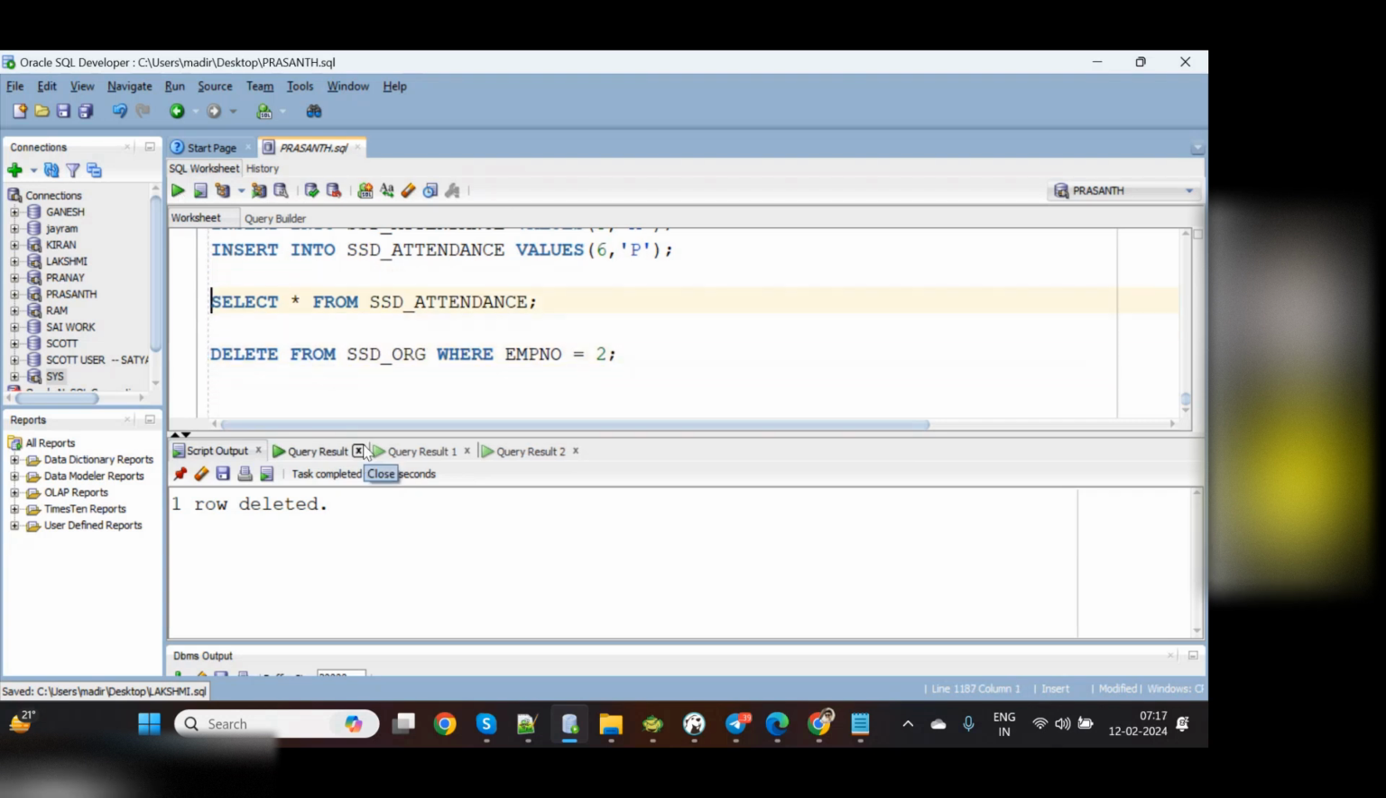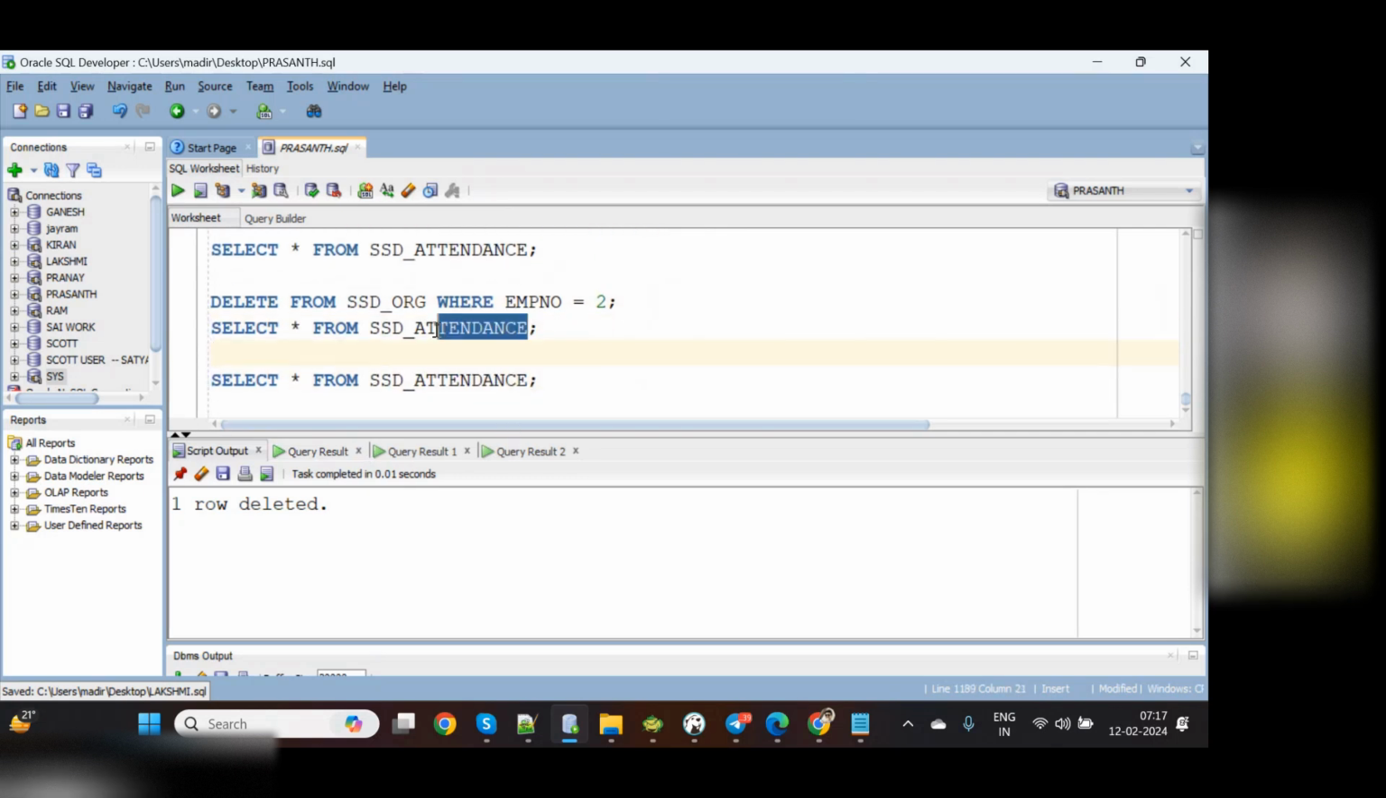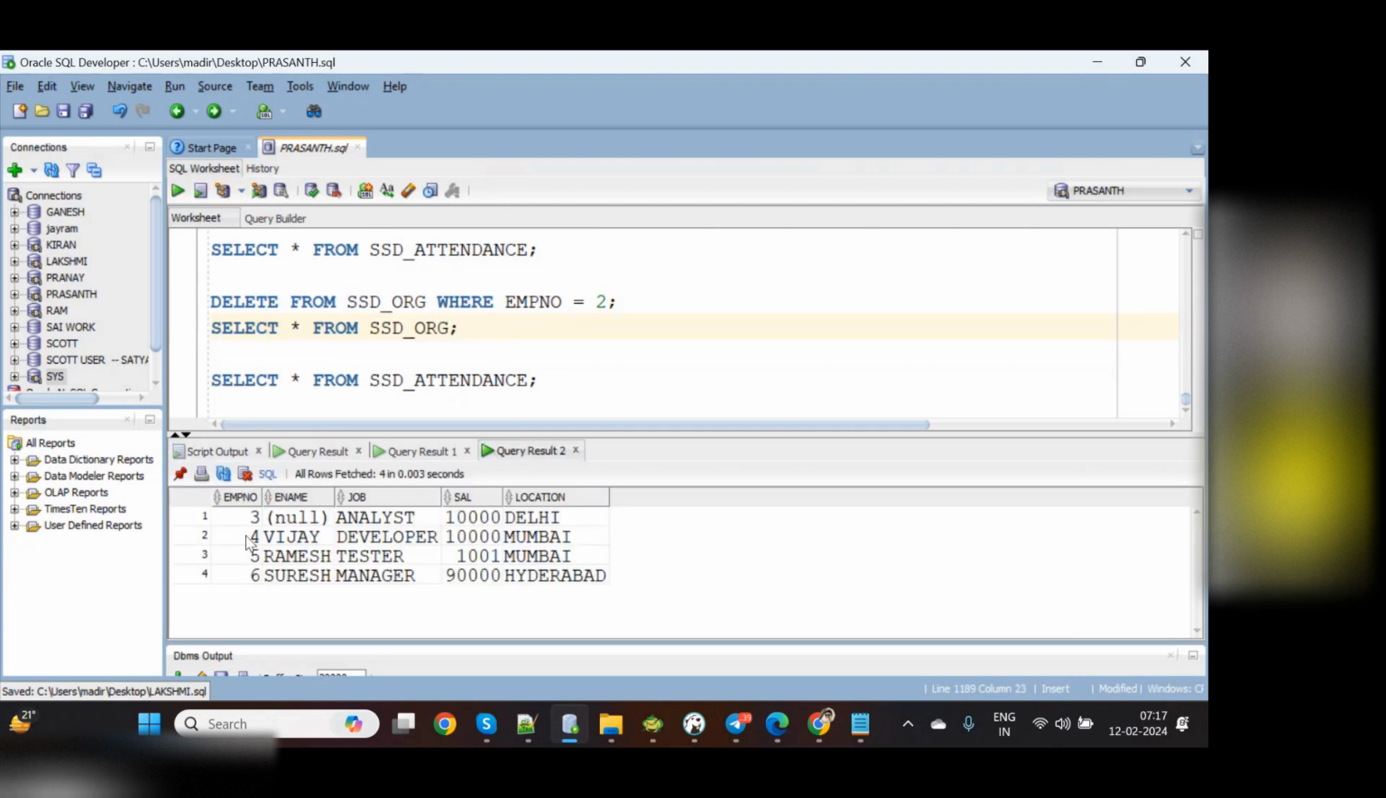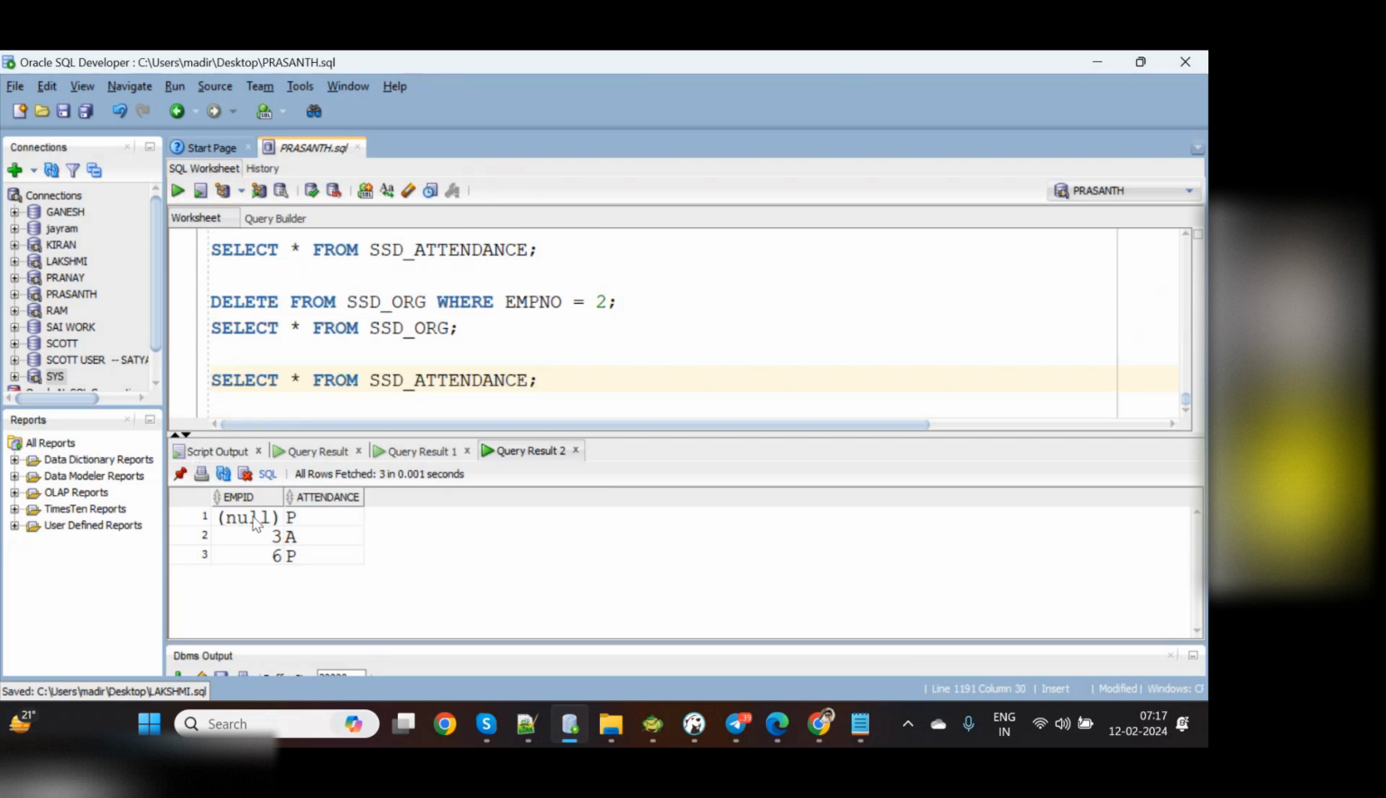But we will check our attendance table. First we will check our parent table and then we will check our attendance table. After deleting in the parent, our second record is deleted. Now I am committing the transaction. Then if I see the child record, the value for the other column is there, but employee ID is set null. Why? Because this reference is now deleted. Understood?